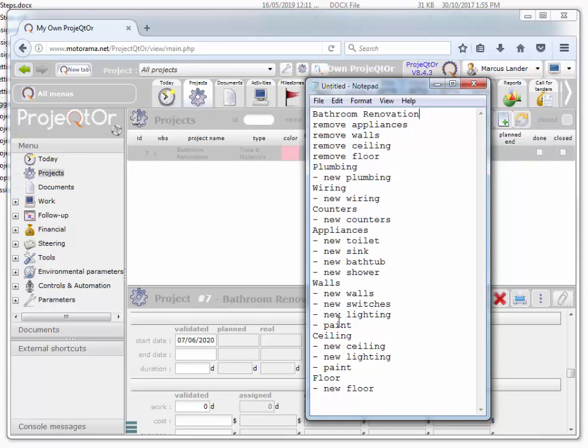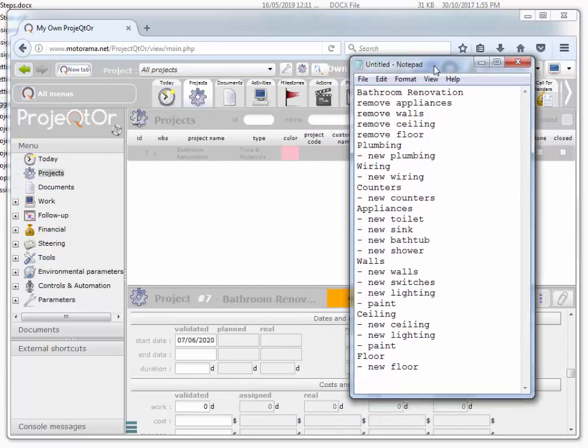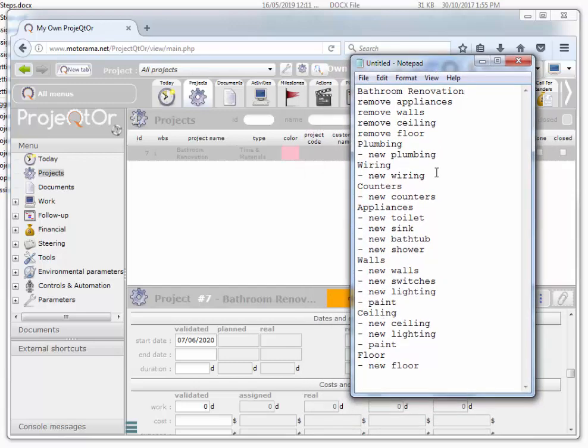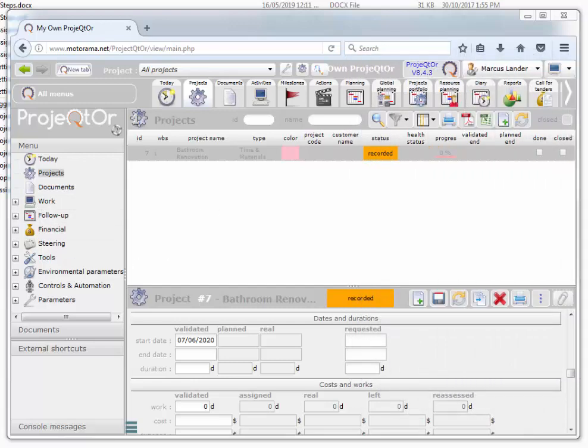I've just created a very general list of activities, so it's easy to follow for those of you who are adding your own activities. So again, I'm just going to move this out of the way and then add these activities via work activities. So I click on the little plus sign beside work.